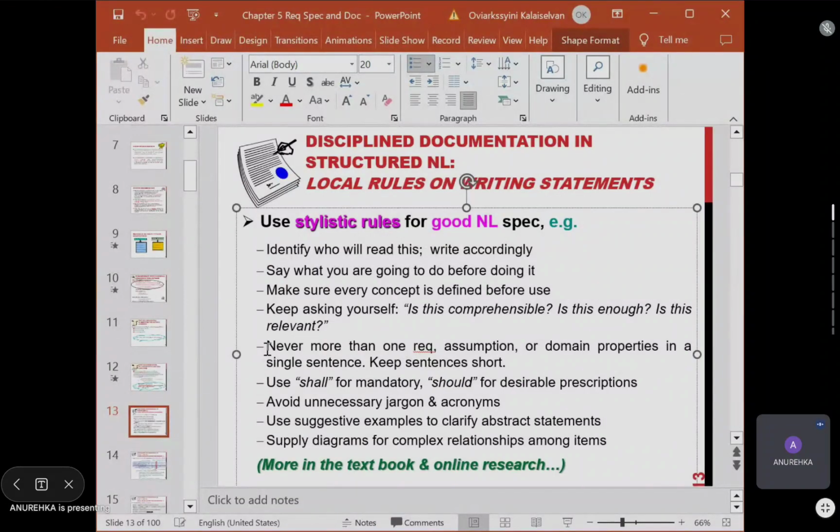Every time you write any one of these, a requirement or assumption or constraint, you have to make sure one sentence covers only one. Use shall for mandatory. This is optionality, whether it's optional or mandatory. If mandatory, you have to use shall. Should is desirable. If optional, you have to use may or can. All these are rules you need to follow.